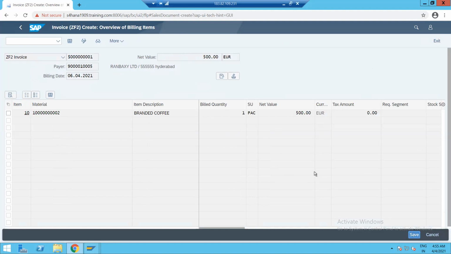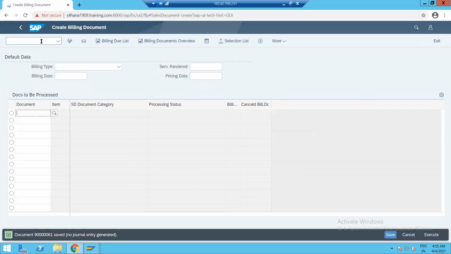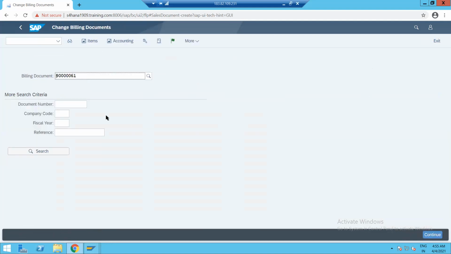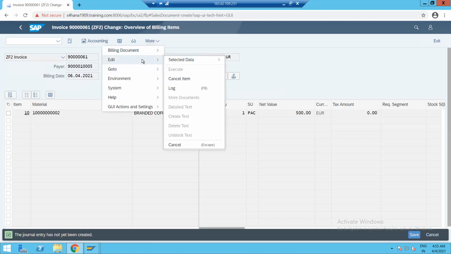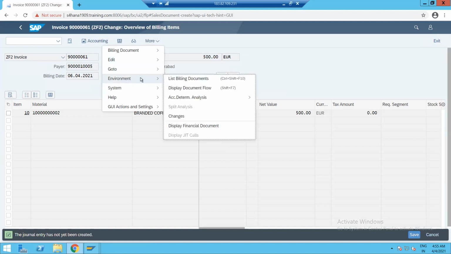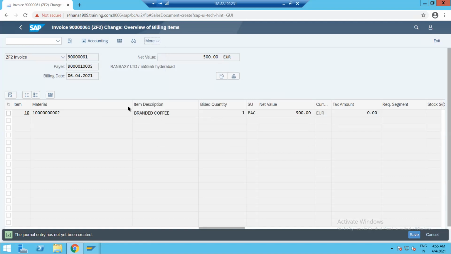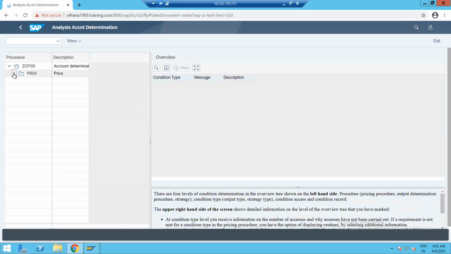Okay, let's save this. So now let's check how the amounts got posted. Let's click on this. So let's click on the accounting tab. Okay, so let's go to environment, account determination analysis. You can see your revenue accounts, how they got determined.